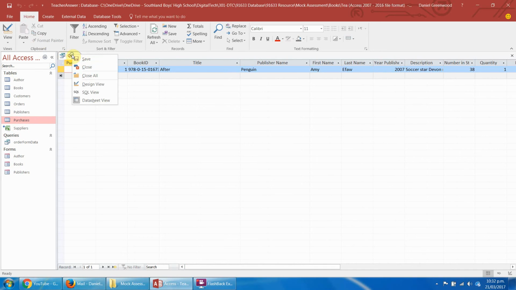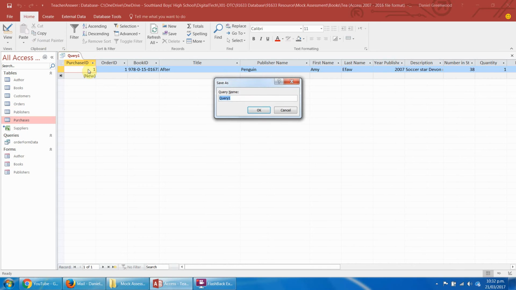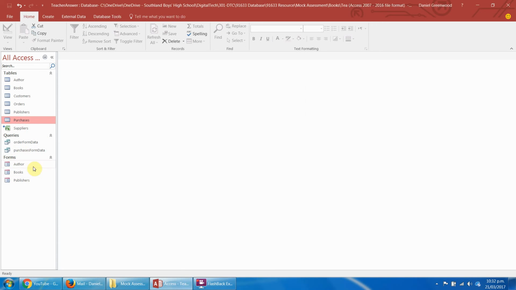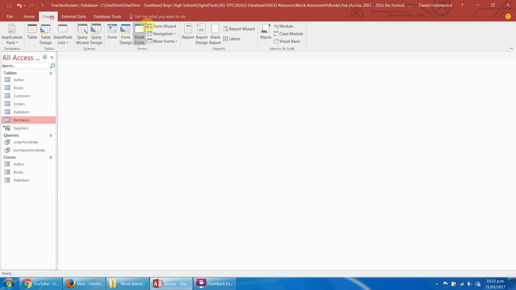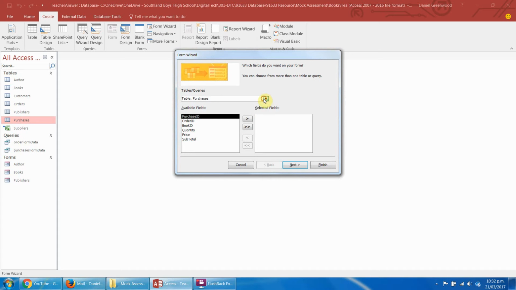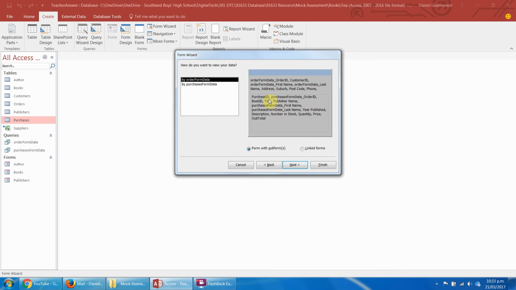So I'll close that, yes, and I will call this purchases form data. Okay, so then we're just going to go create form wizard. We're going to create using the query of the orders form first, and chuck everything there because we didn't put anything in the query we didn't want. It is going to be a lot, as you can see, but that's all what we need. Then we'll go next.